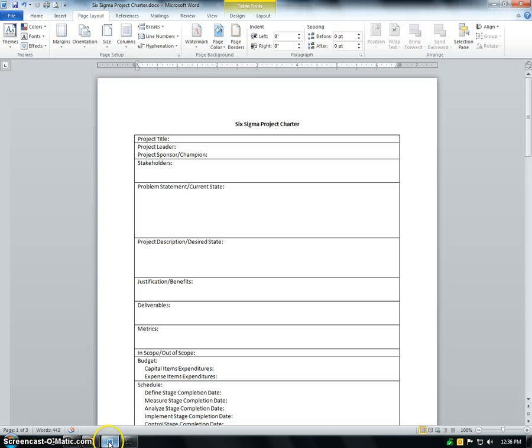Then next we're going to take a look at the problem statement or the current state. This really is the heart of the define phase, the problem statement, where you're going to explain exactly what your current situation is and what the problem is with that current situation.